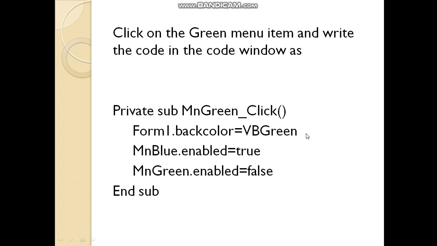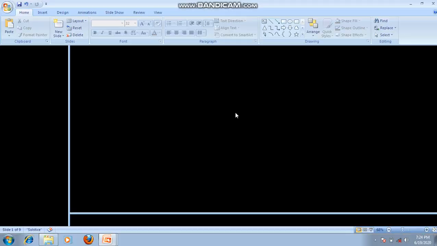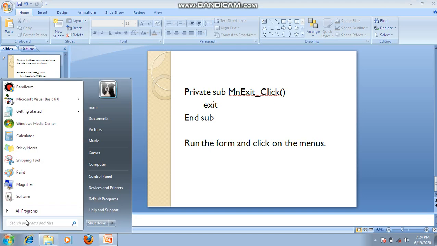This type of code we saw in the first program. Form1.BackColor equals vbGreen. Then mnuBlue.Enabled equals True. So when I click on this green item, I want to make the green item disabled, and the blue item has to be enabled. That's the code I will show in the program. This is for the exit button. Run the code. This program I will develop and show you now.